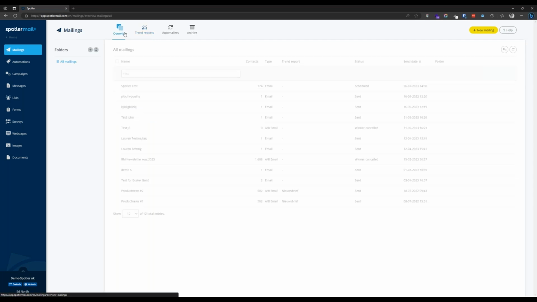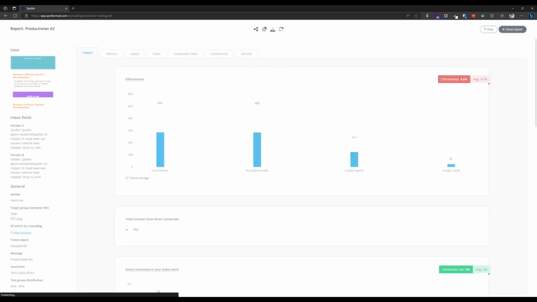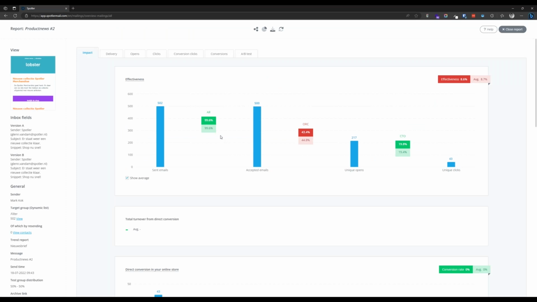If I go back into the overview tab and have a look at one of these reports for a previous mailing that went out, click on the little drop down here. I've then got this report button. So we can have a look at the reports for this individual mailing. It's quite similar to the trend reports, similar data, but it's for this individual campaign's reports rather than a couple that we're looking at.